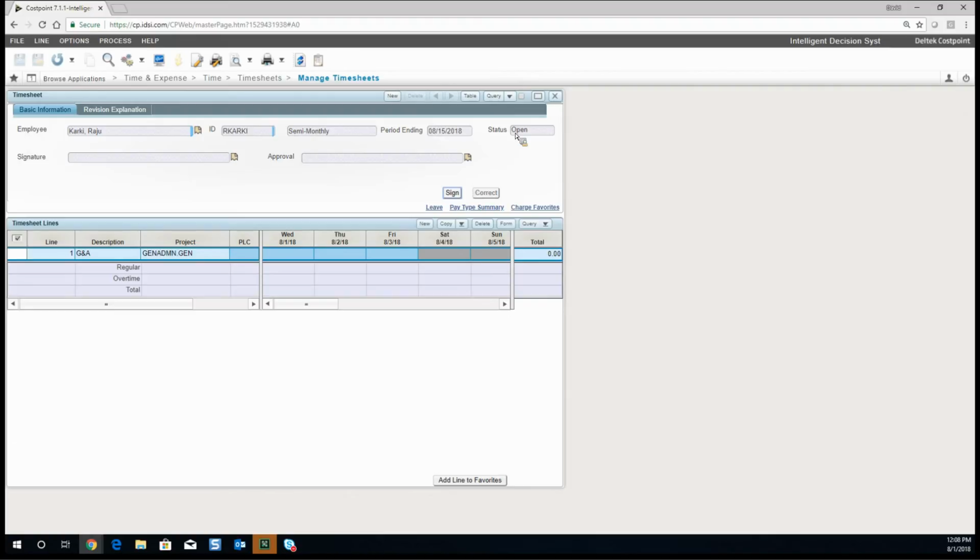One of the biggest changes that you'll notice is that the signature and the approval are now moved from the bottom of the timesheet up to the top of the timesheet. We're going to talk about the signature a little bit later when we go to complete this timesheet.